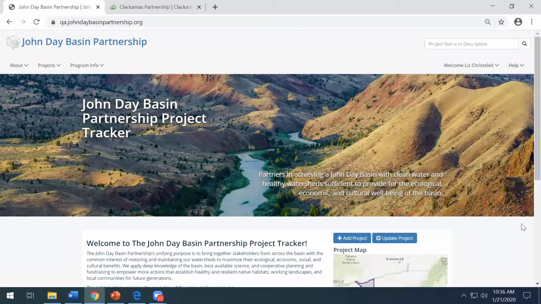You'll also need to have correct permissions to enter a project. If you are logged in and you don't see this Add a Project or Update a Project button on the home screen, that means you don't have the correct permissions set. So go ahead and use the Help menu to request support to have your permissions updated so that you can enter a project.